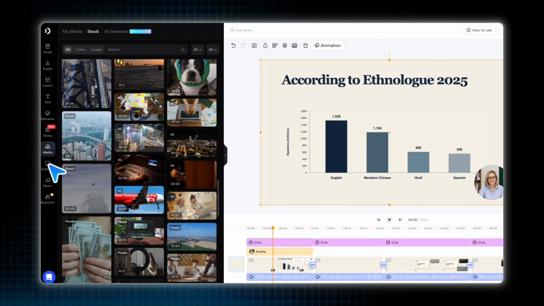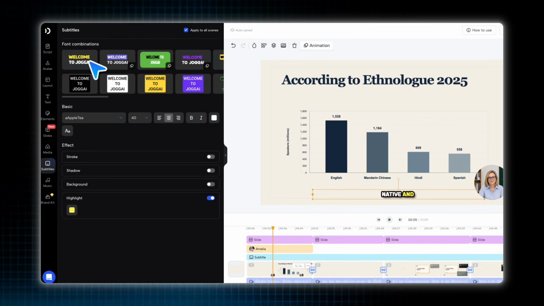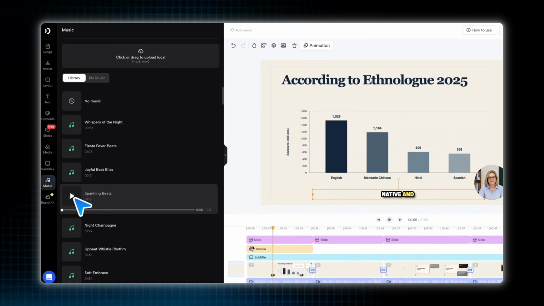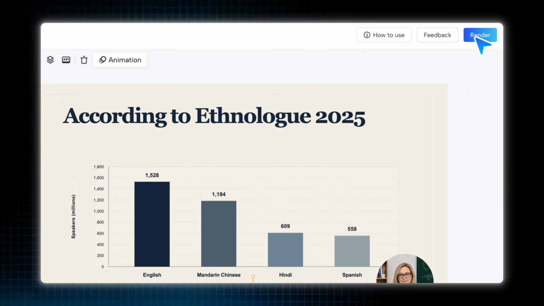Two things left. Pick a caption style you like and add a music track. Then hit Generate, and your video is done.